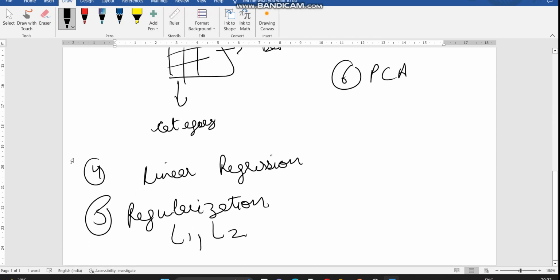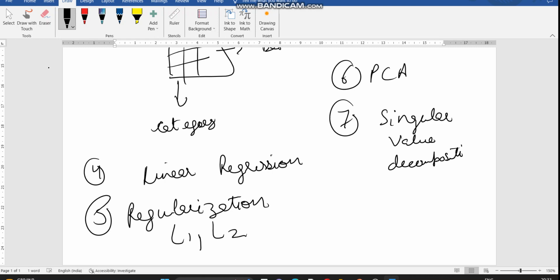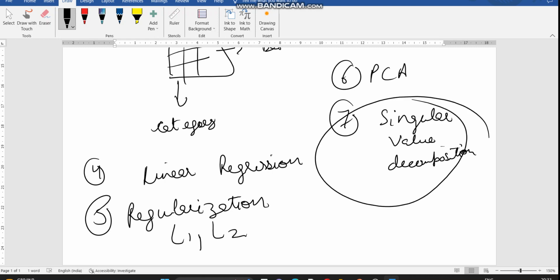Then the next thing, the seventh example we can say, is singular value decomposition. Singular value decomposition is one of the popular dimensionality reduction techniques and is written as SVD for short. It is a matrix factorization method of linear algebra, and it is widely used in different applications like feature selection, visualization, noise reduction, and many more.